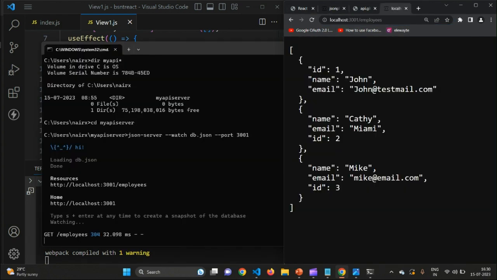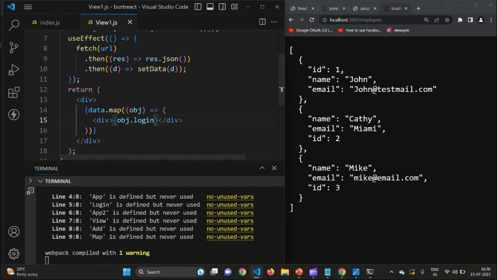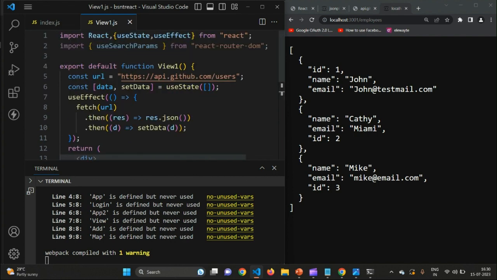This is another API list which is showing the information about these three users. And since this is running on my local, we will be able to modify this API. Let's go ahead and see how we can modify. Modify means, let's say I want to add a new record in this API. I want to add a new user or a new entity. For that, we need to create another component called add.